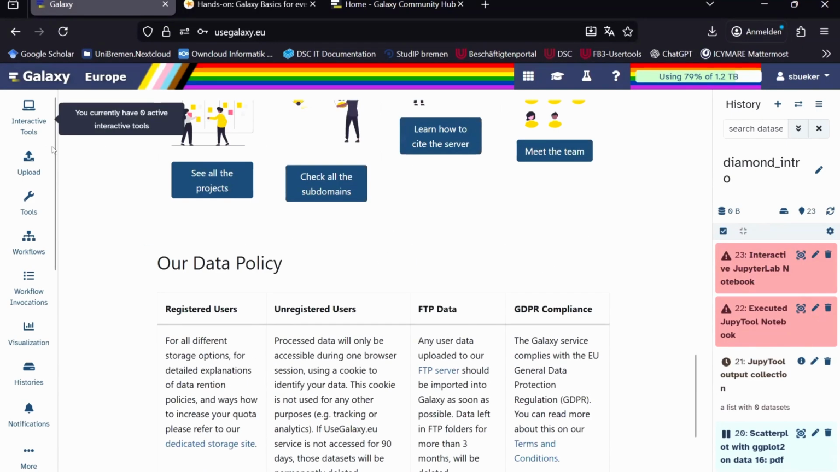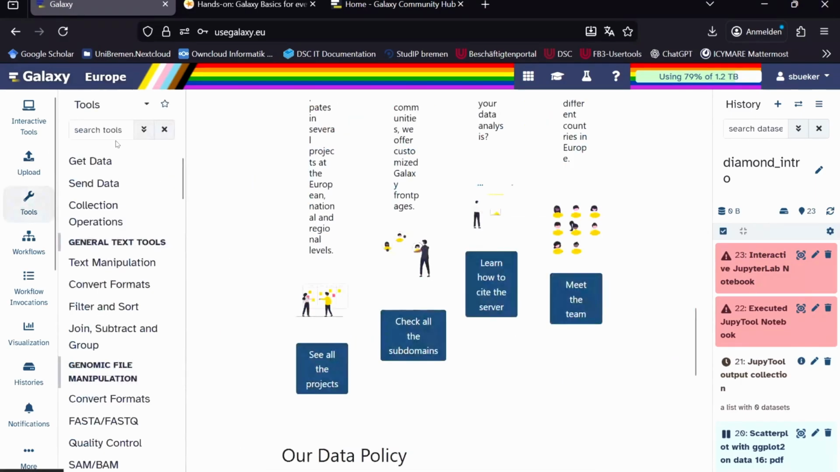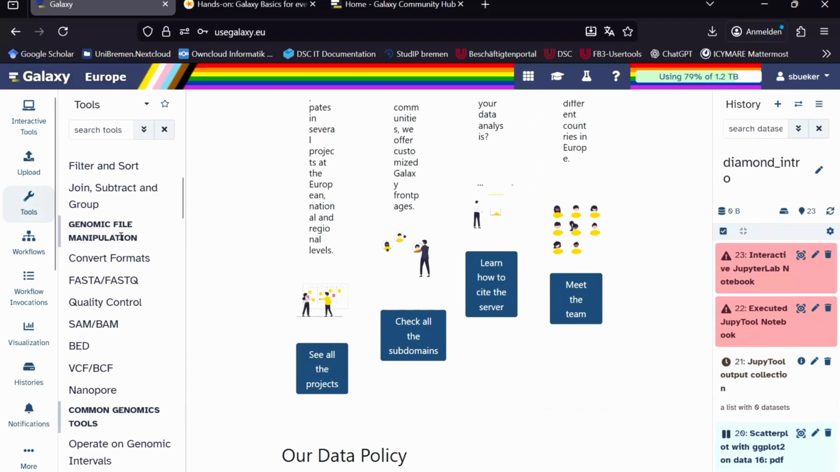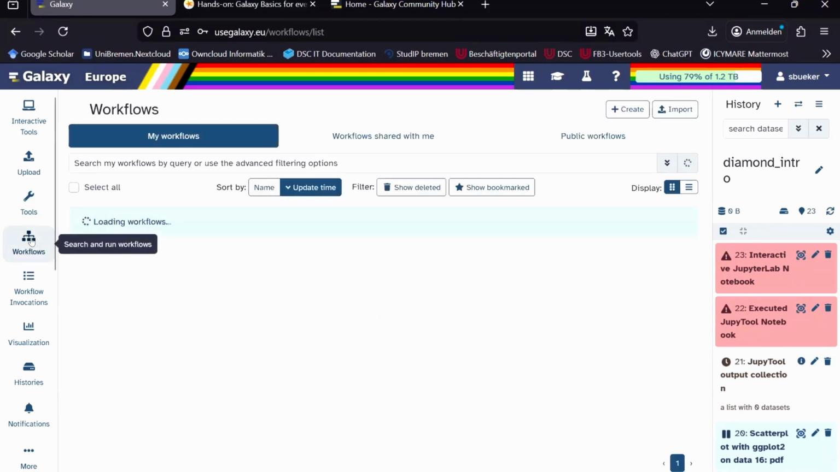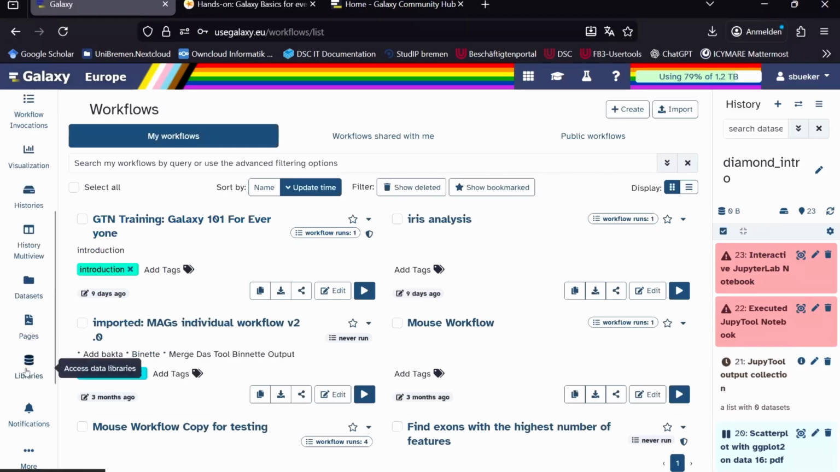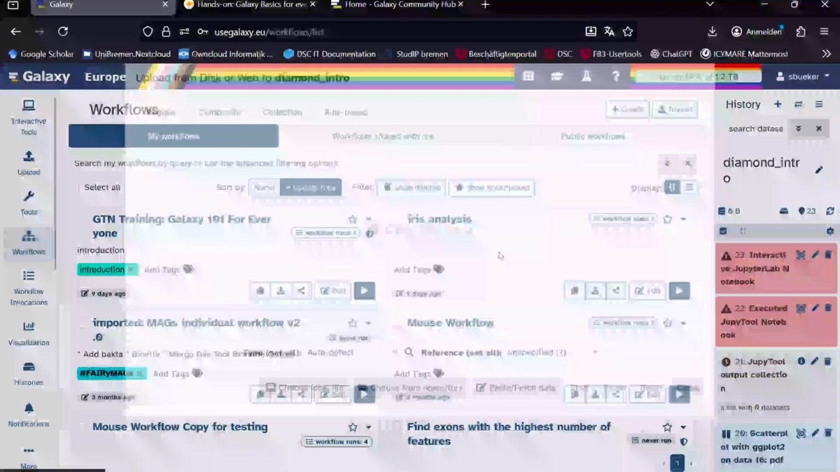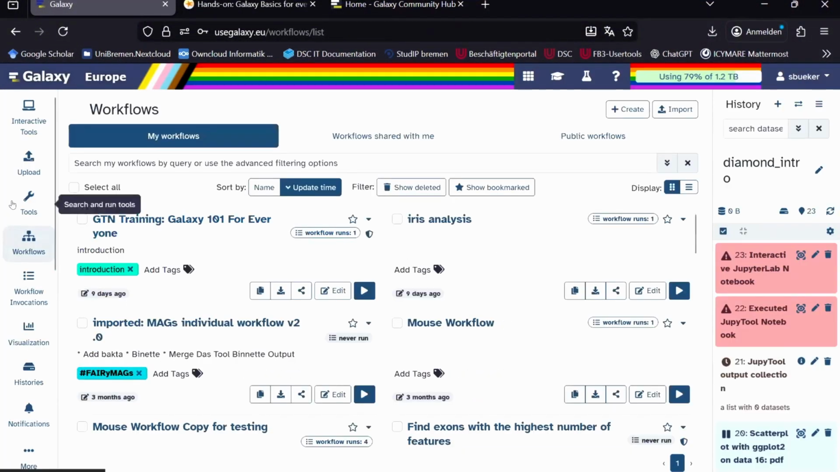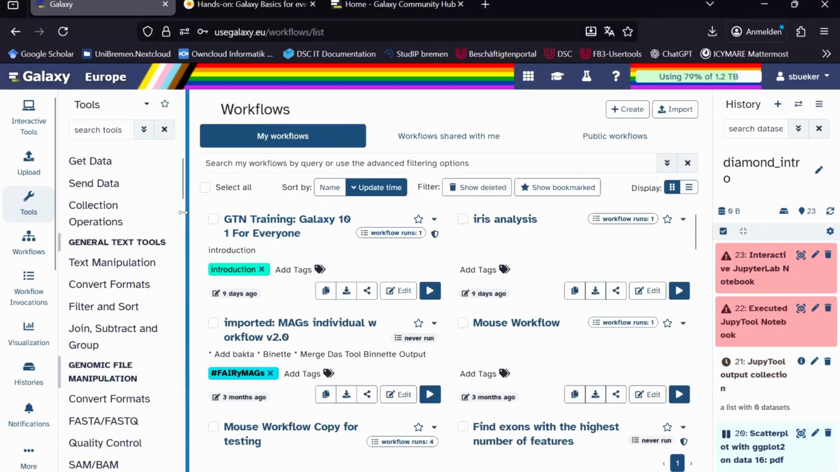On the left side, you can find different operations you can do. For example, the tool button where you can search for different tools you want to use. You can find your workflows, visualizations, different histories. There's a lot to explore. This can sometimes be a bit confusing because in Galaxy, we usually have multiple ways to do the same thing. But I will show you.